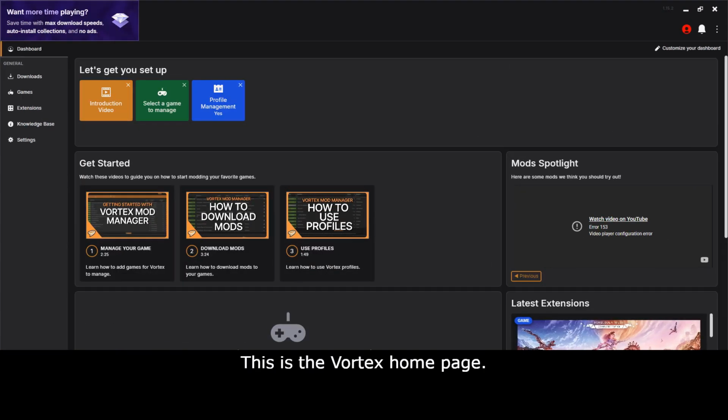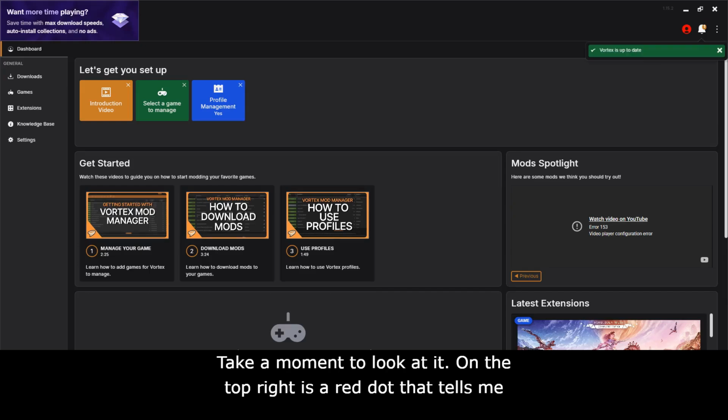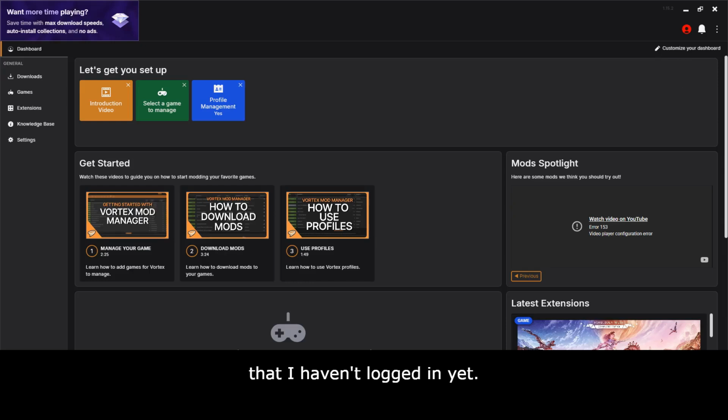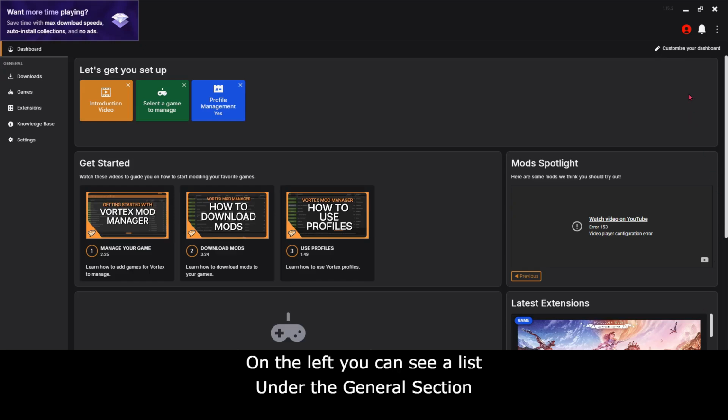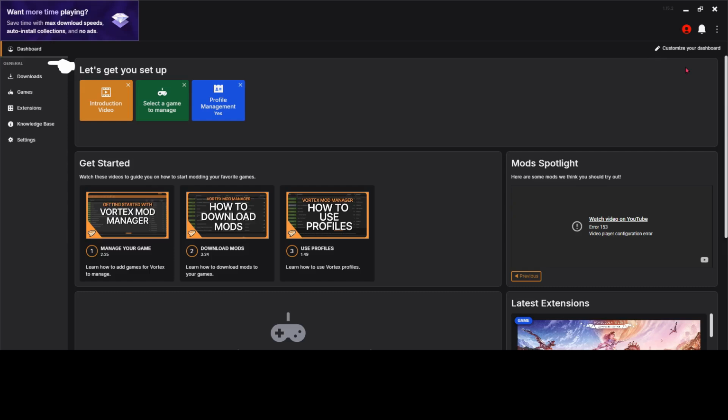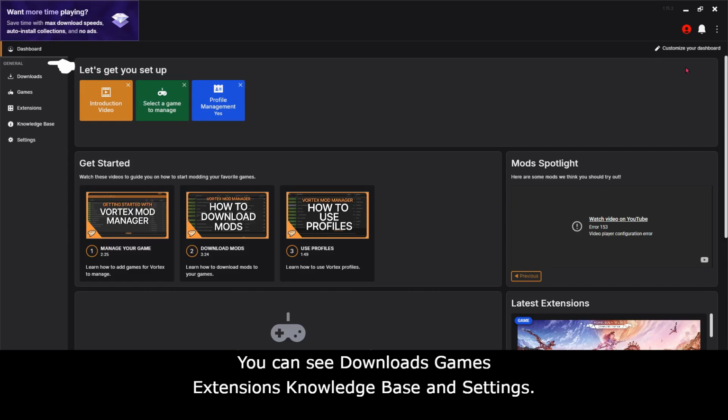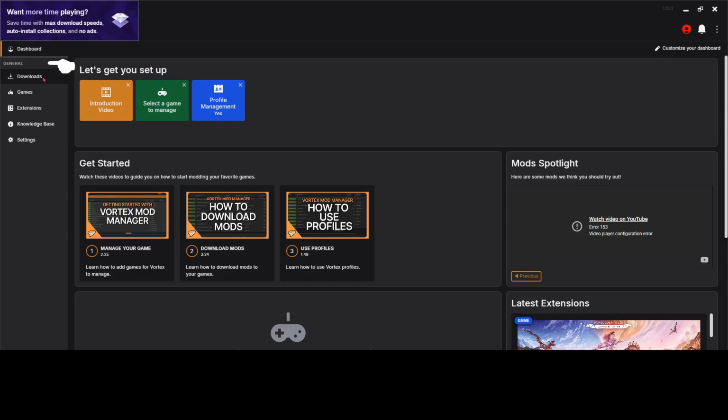This is the Vortex home page. Take a moment to look at it. On the top right is a red dot that tells me I haven't logged in yet. The white bell is a notification icon. On the left, you can see a list under the General section. You can see downloads, games, extensions, knowledge base, and settings.